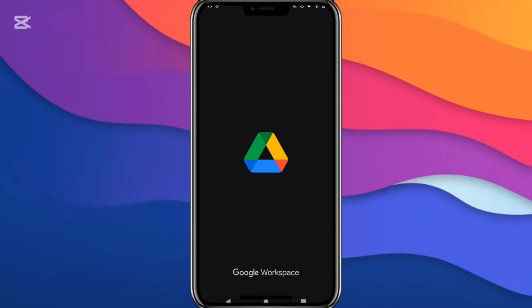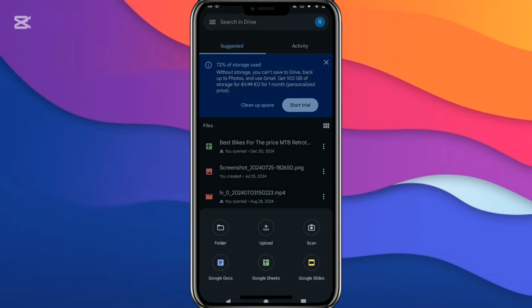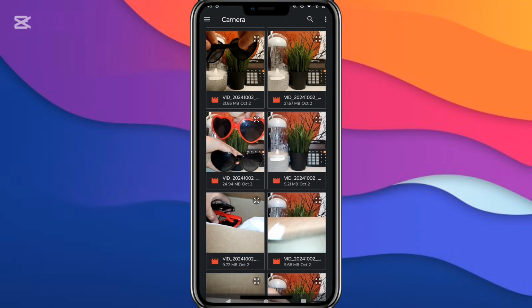As you see here, you see many things, but if you want to add something, what you simply do is at the bottom right corner, click on this plus new thing, and then select what you want to upload. If it's a folder, Google Doc, Google Sheet, Google Slide, or you want to scan, I'm just going to click on upload, and then as you see here, it's going to show your videos, camera.